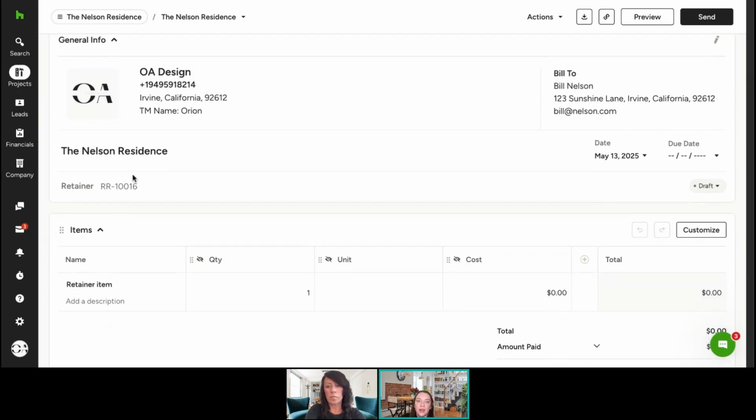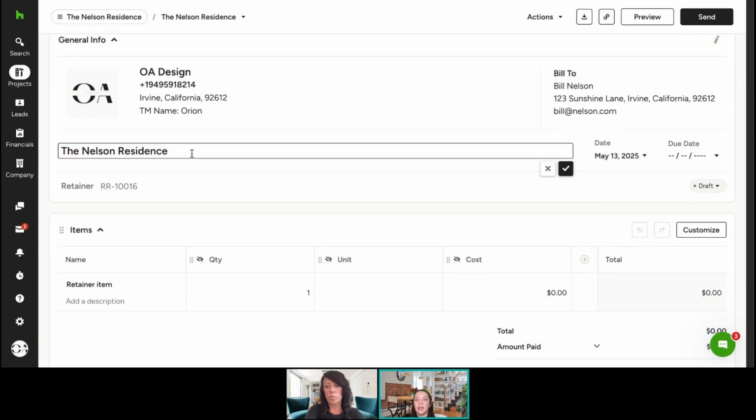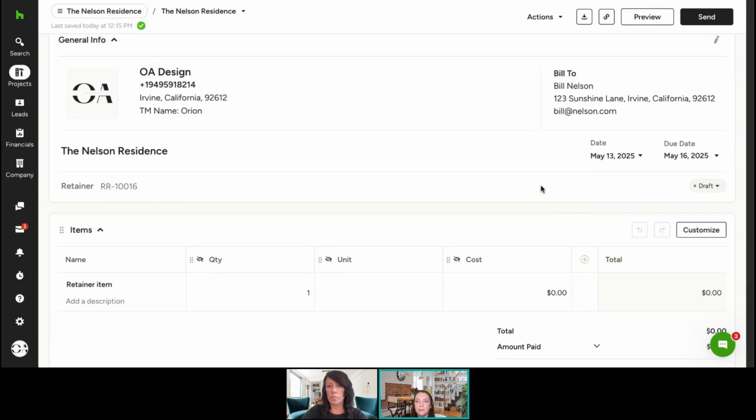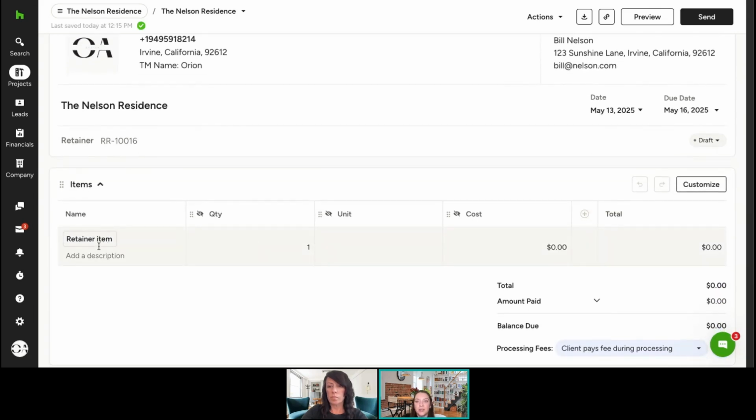And then scrolling down, so this will be the name of the project by default. You can always adjust this as needed. This will say retainer. The document number will be a retainer document number, so all of that will automatically populate here. Date is going to show the date created, and then I can go ahead and add a due date on here. So maybe I want this due by Friday. And then here is this retainer item. So quantity 1, and then I'm going to go ahead and add the cost for my retainer.